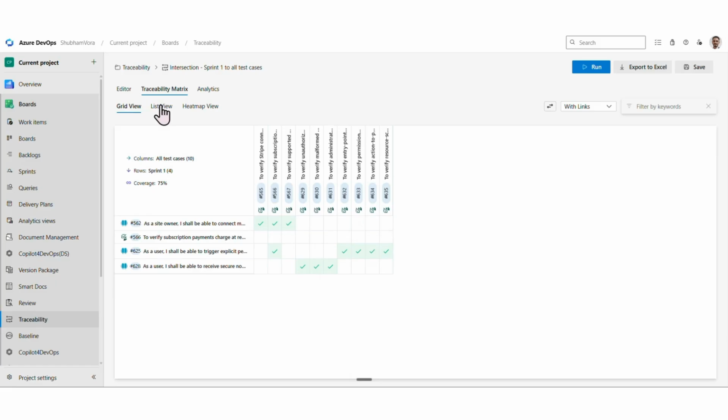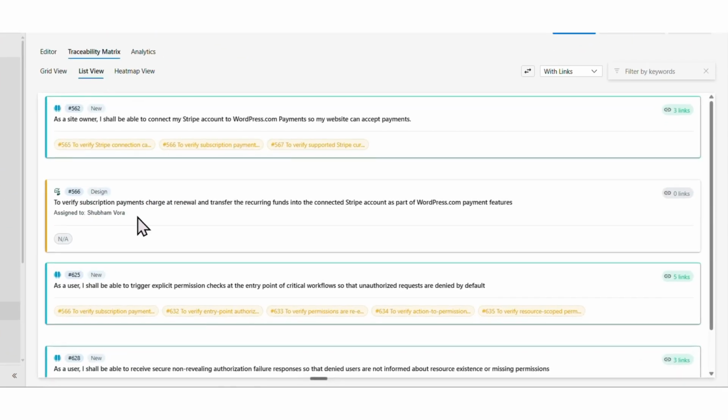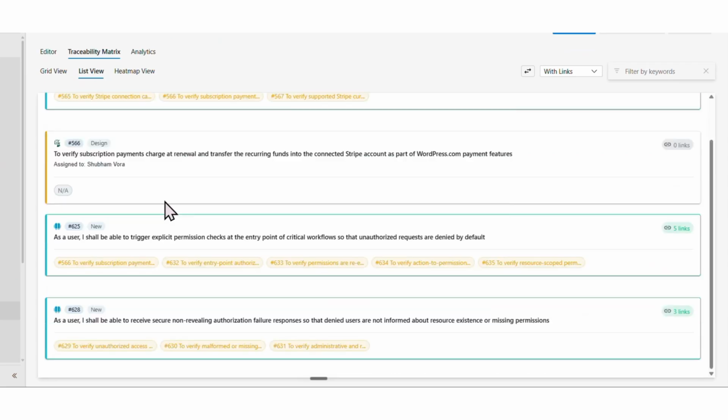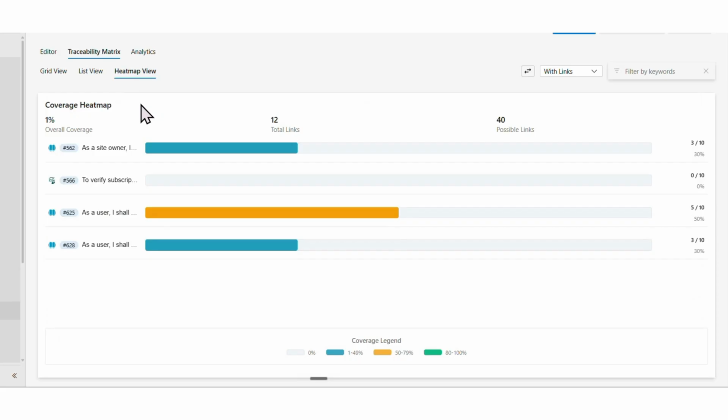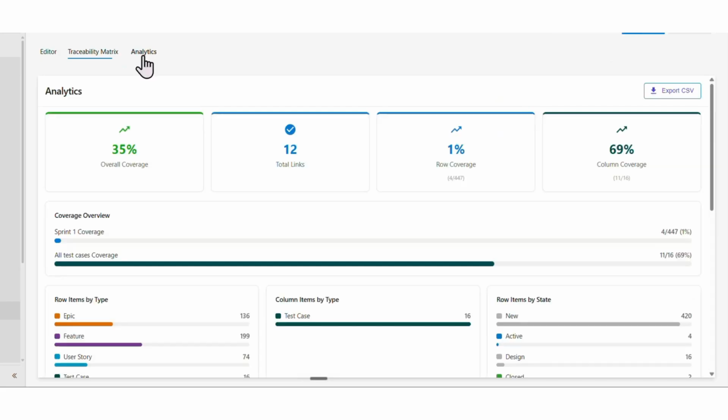Switch to List View to see each Sprint 1 work item as a card with linked test cases shown as tags beneath it. Or switch to Heat Map View for a color-coded coverage summary across all items.